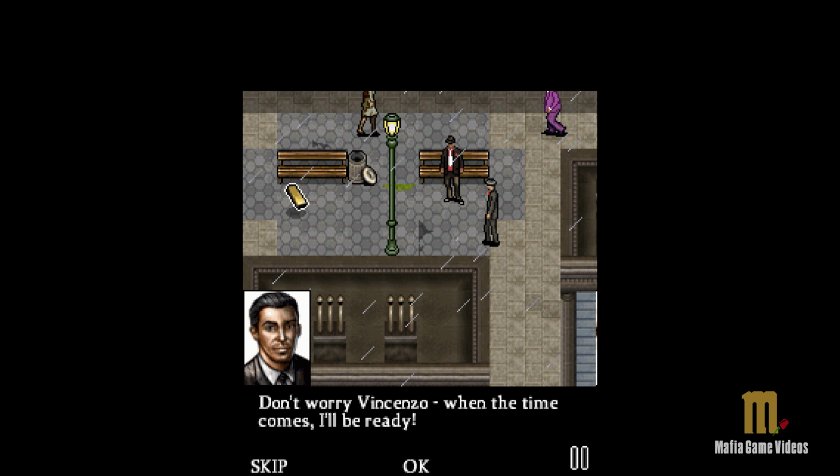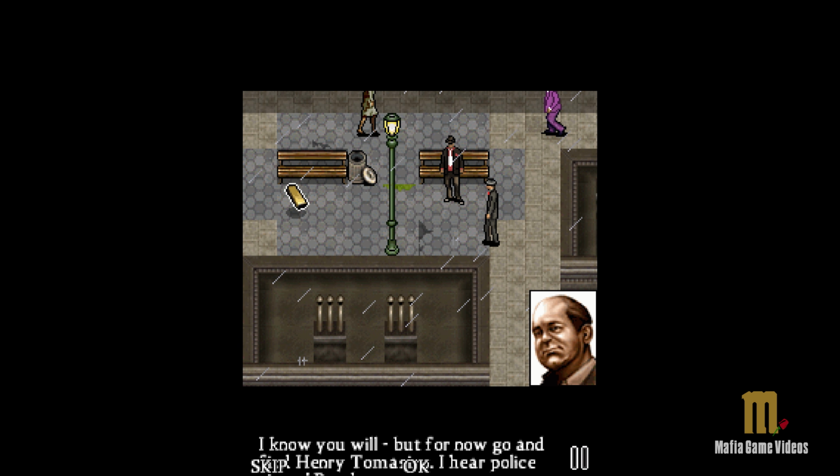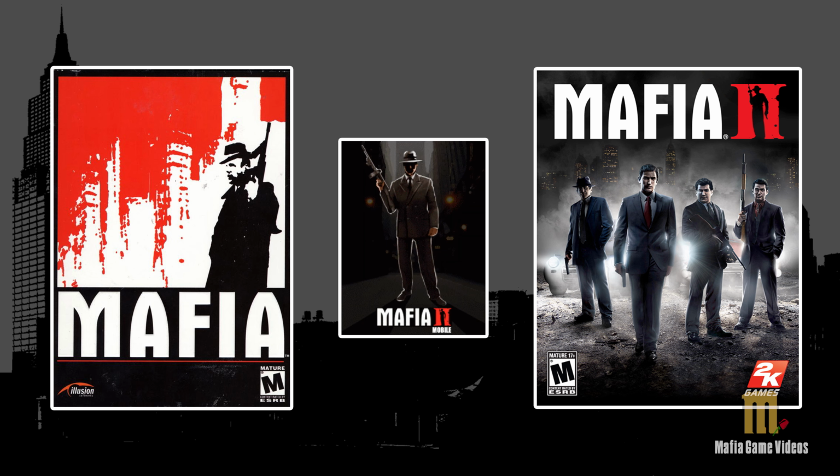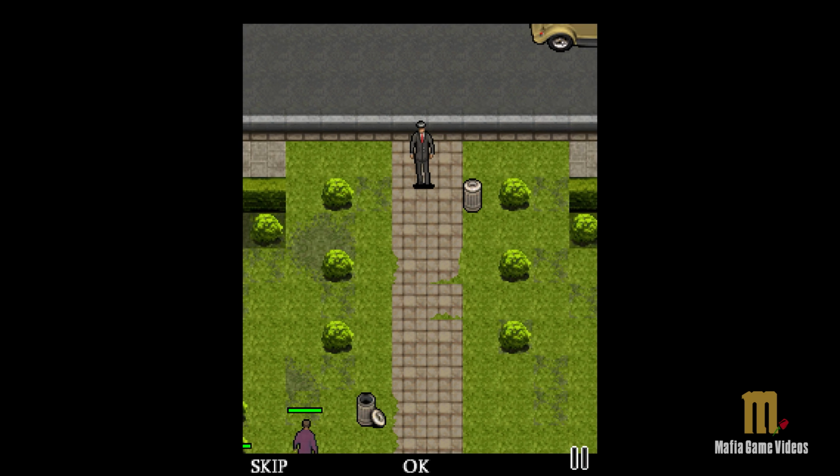Lost Heaven is too hot right now, and Marco can come back when this whole mess is straightened out. Vincenzo tells Marco to go find Henry Tomasino, and the last thing Vincenzo tells his nephew is, "I hear police sirens, run boy run." And as you can see, the story of Mafia 2 Mobile picks up immediately after the ending of the first Mafia game. Chapter 2, A Friend in Need.